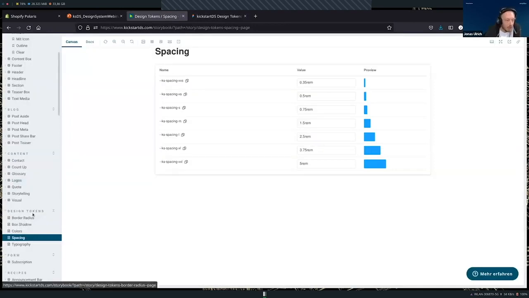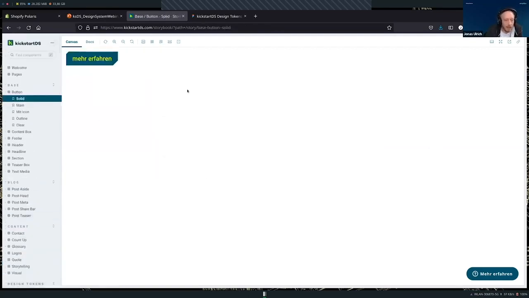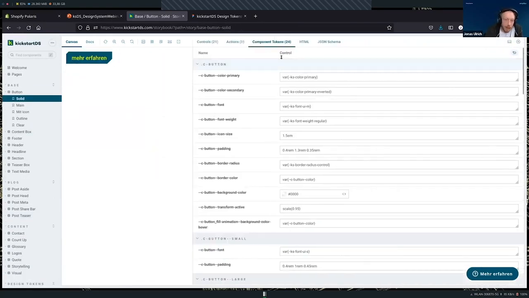So if you have design tokens, the obvious question would be, how do those get into components, or how does this relate? So having a look at the button again, we can open the sidebar here and have a look at this tab, which shows the component tokens. So basically, you have a structure of tokens that define how a component looks. So everything related to design and layout is encoded in tokens in the end.